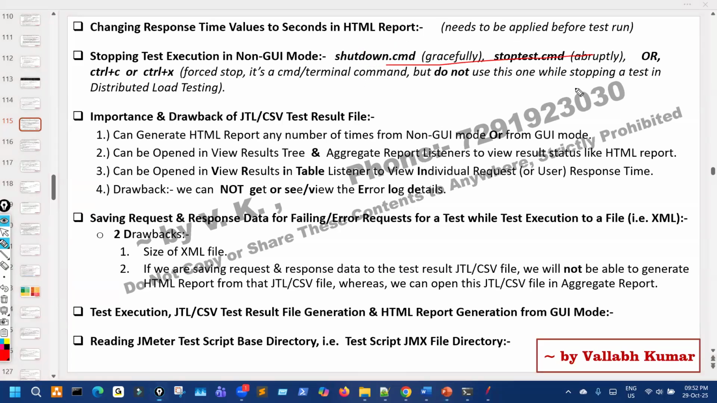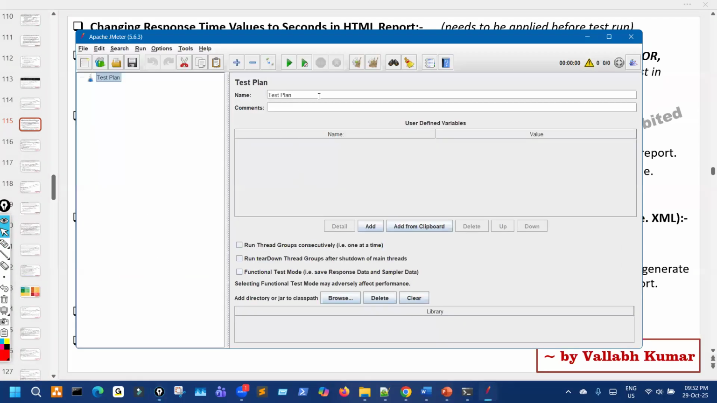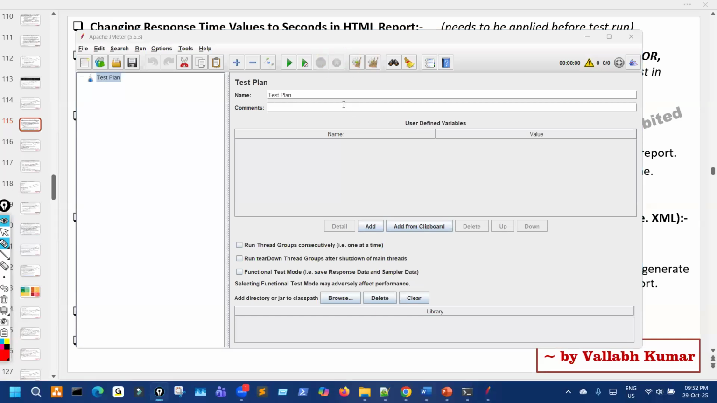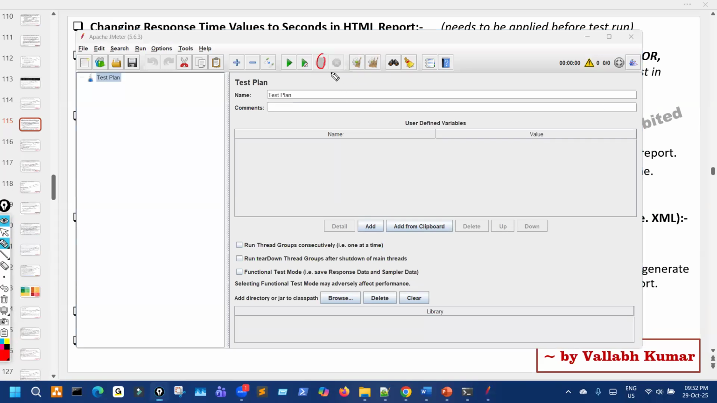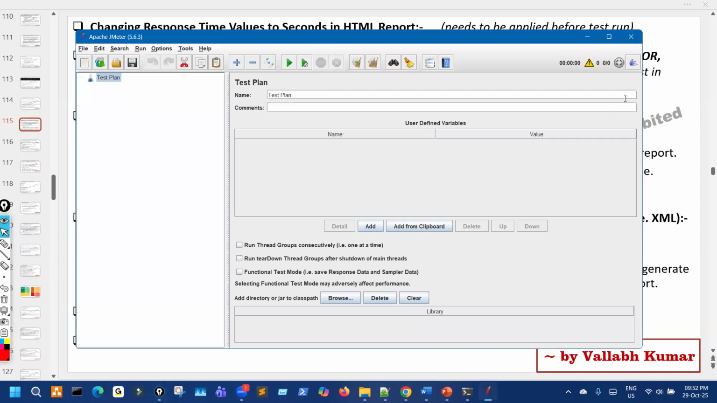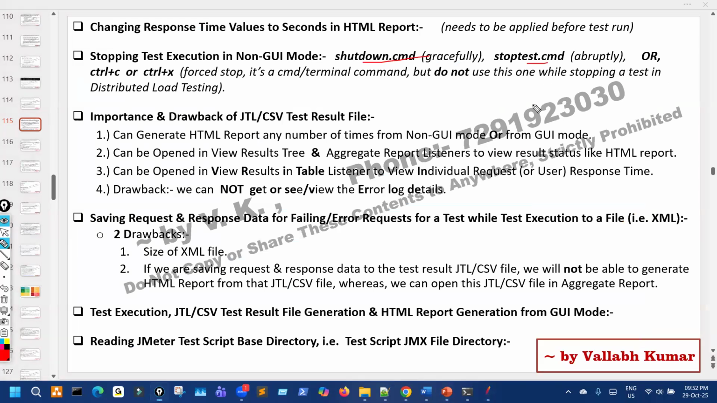Now coming back, what is the exact difference that we were talking about? Even here you see that we have stop and shutdown. If you hover your mouse here, the first one says stop, and the other is called shutdown. So the first one is stop, and the second one is shutdown. Shutdown and stop, right?